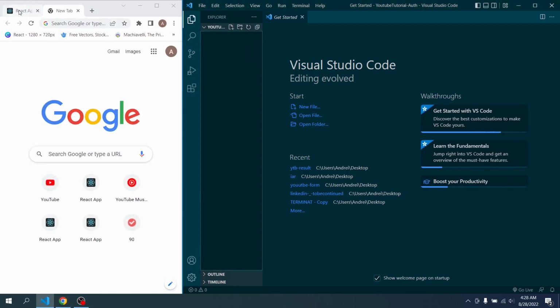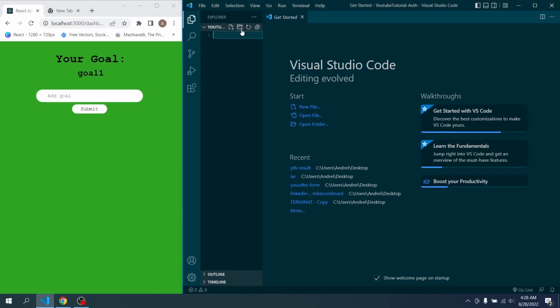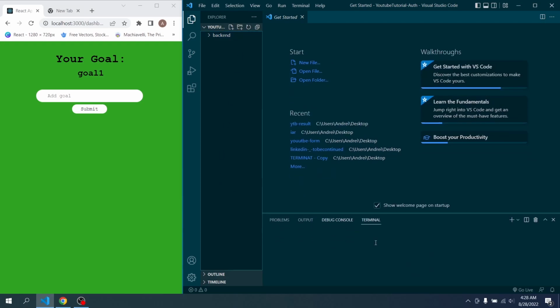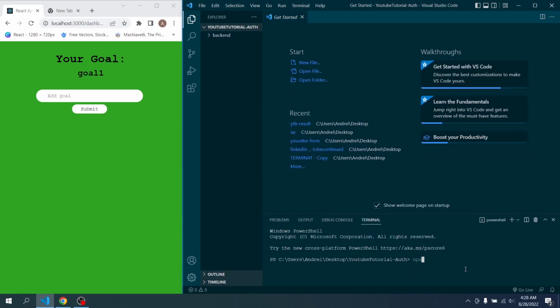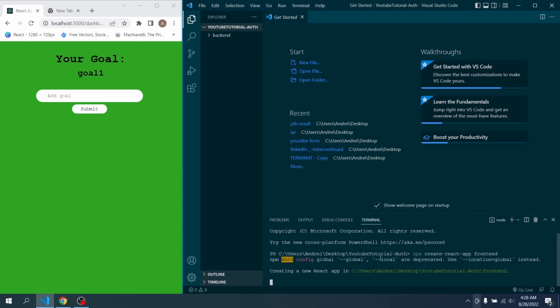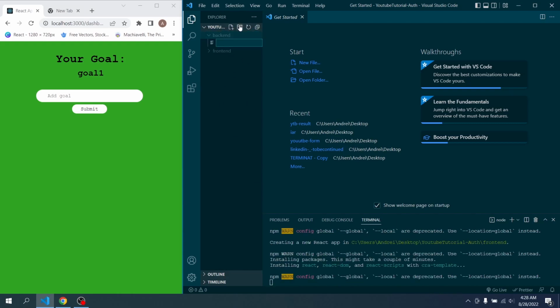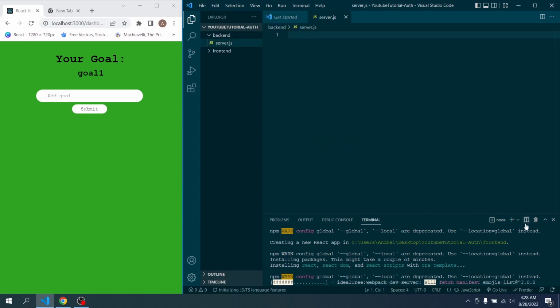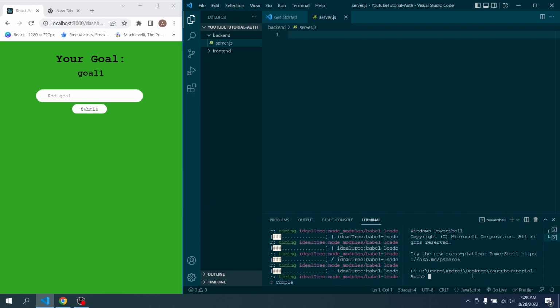Let's just create a new folder called backend, and then we want some front end as well. So let's say npx create react app frontend. Enter. And while this is installing, let's go to the backend. Here we'll have the server, so server.js. We'll split the terminal, and then inside backend we need to install some packages.